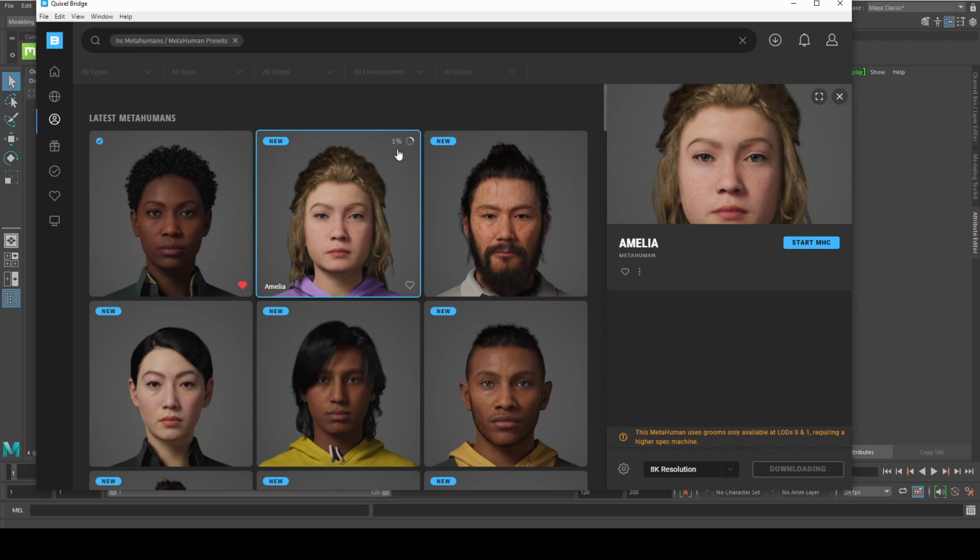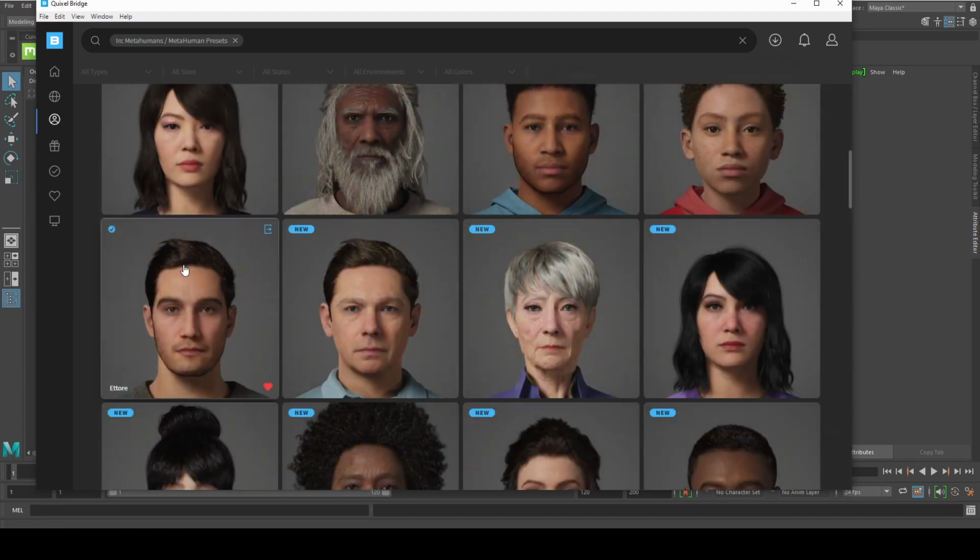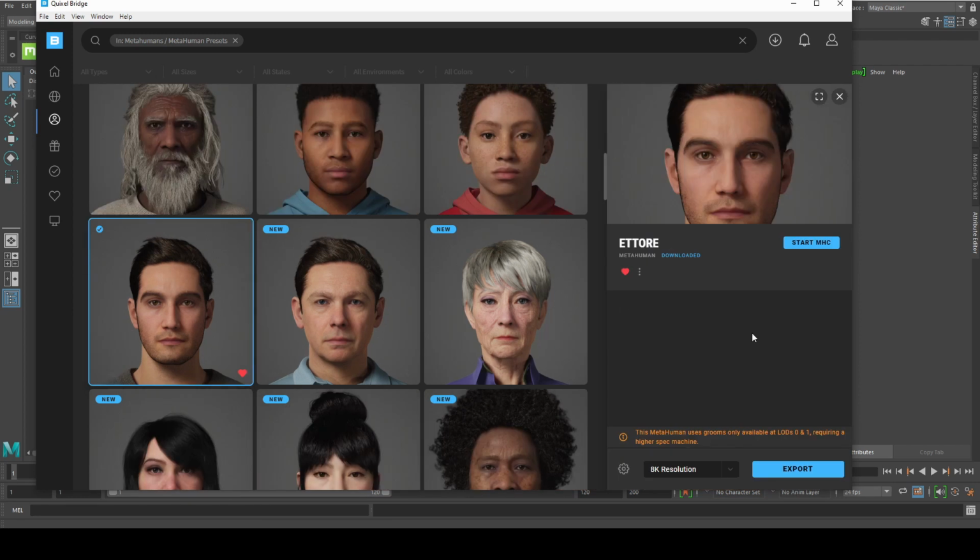Now, depending on what you chose in terms of the number of assets and the resolution of the assets, that will obviously dictate the download time, plus your internet speed as well. So this might take some time. So we're going to leave that running. But what we'll do, we'll move on to one of the assets that I've actually already downloaded. Okay, so I'm just going to choose one of the assets I've already downloaded, which is this guy here.